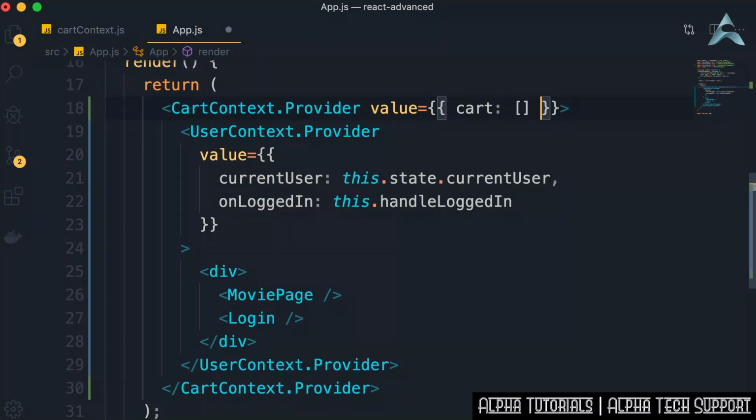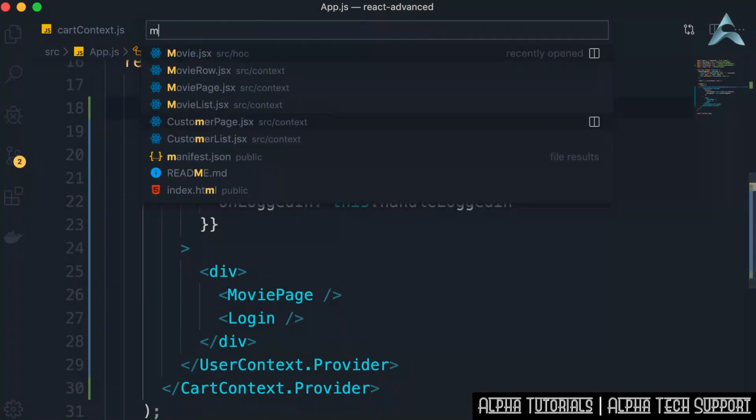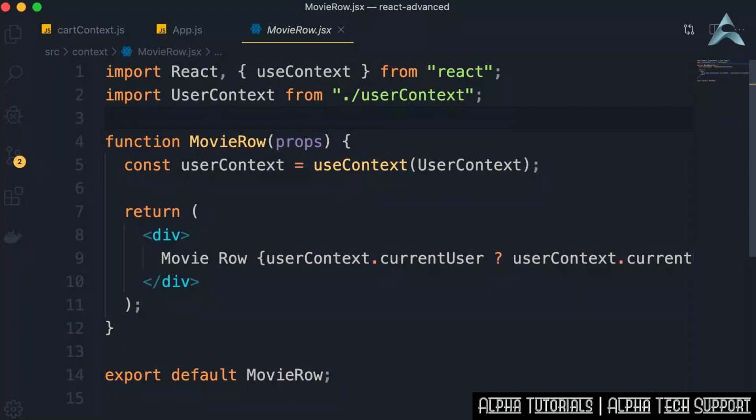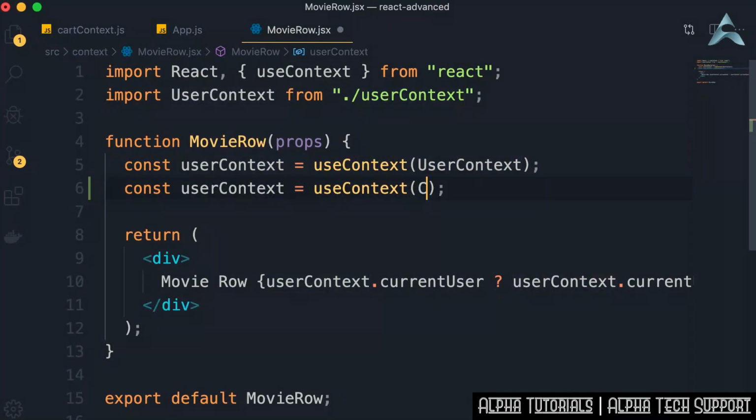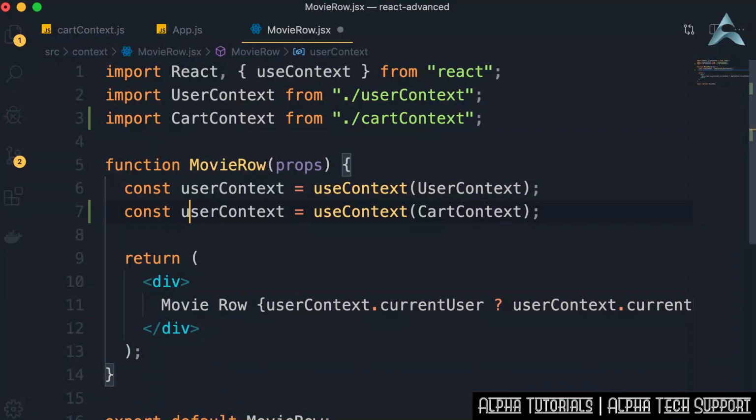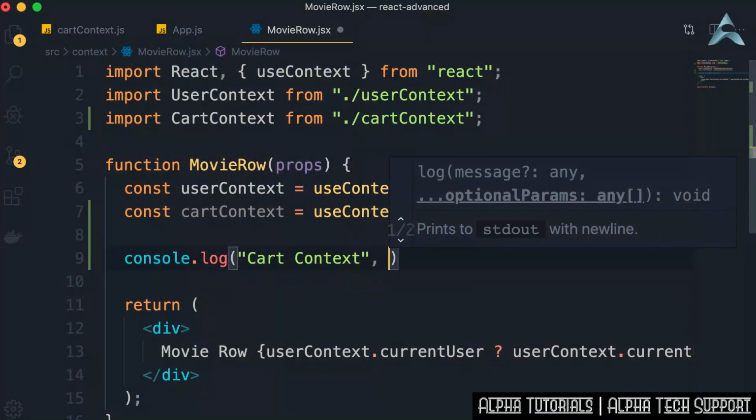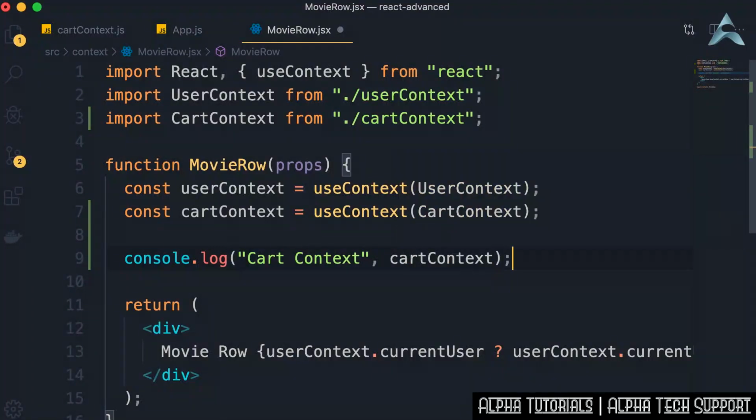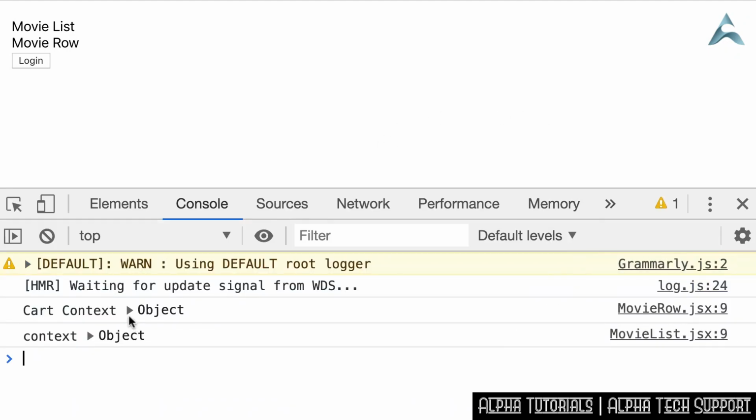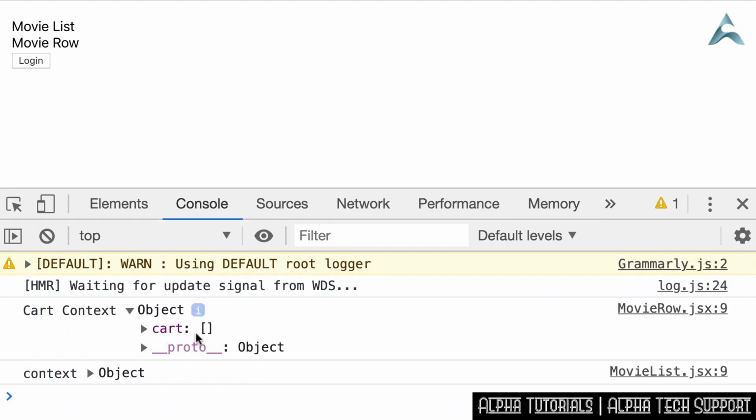Save the changes. With this, we can go to any child component and consume this context object. So let's go to our movie row. That is our functional component. This is how we're consuming a context in a functional component, right? So let's duplicate this line. This time, we're going to consume the cart context. So let's get that. And now we can display it on the console. So console.log cartContext is cartContext. Let's verify this. So over here, let's look at the console, and here's our cart context where we have an empty shopping cart.